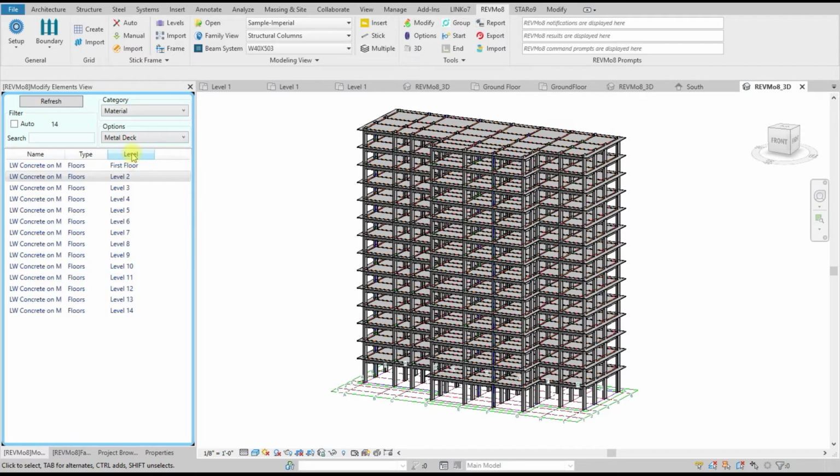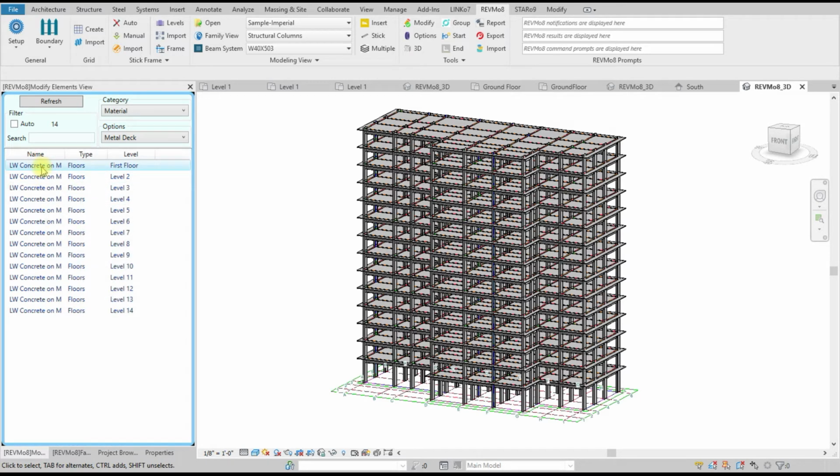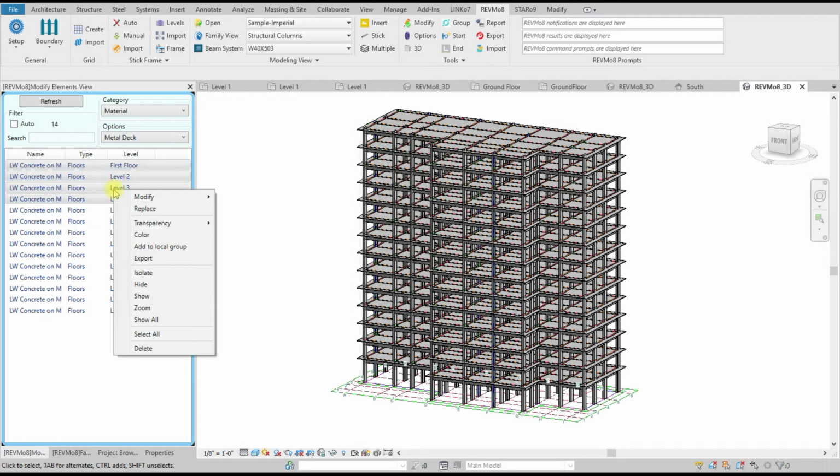Okay, so again, you can filter by level, filter by type, so it lists all the types, and you can filter by material. Once you list it here, you right click. You can select all, or use the shift or control button, and then you can select as many as you want. Once you select the ones that you want, you can right click, and then you can replace. And for floor, it will give you a list of the available ones. If you want to do it from the family view, you can do it from here. Replace, you can change the color, transparency, add to group, we'll see that in the grouping. Export, we'll see that in export.